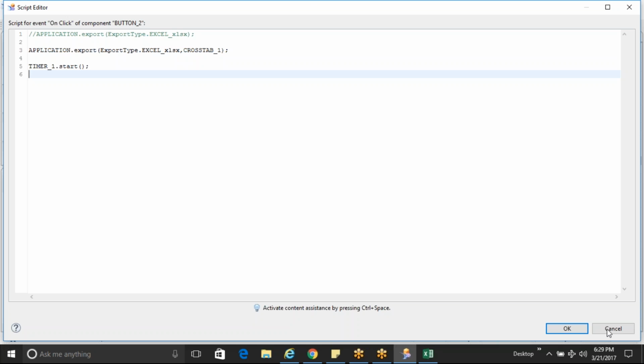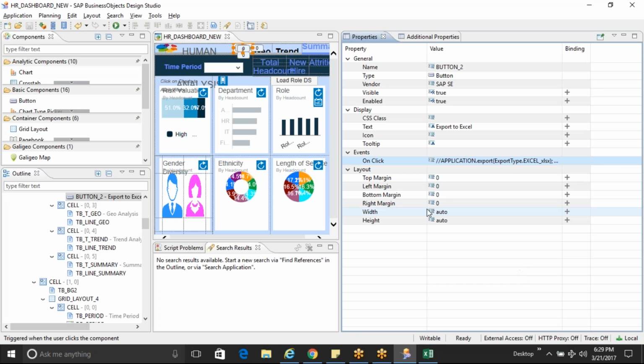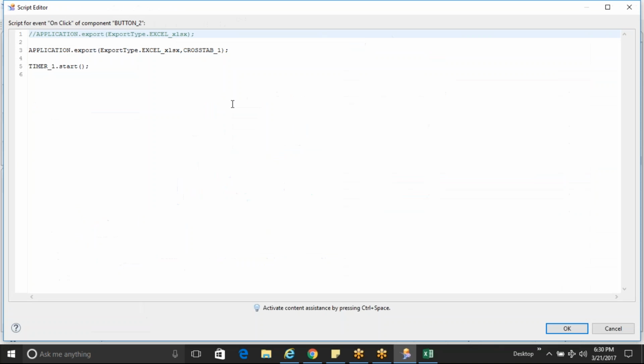Is it possible that when we click multiple times, a single click will give us the first cross tab and then the second click will give us the second cross tab? I'm just thinking of a scenario like that. We can do that using an if-else condition. We can define a global variable.